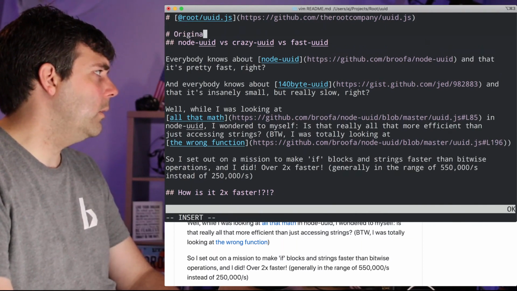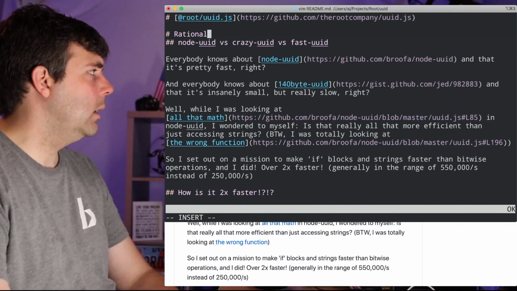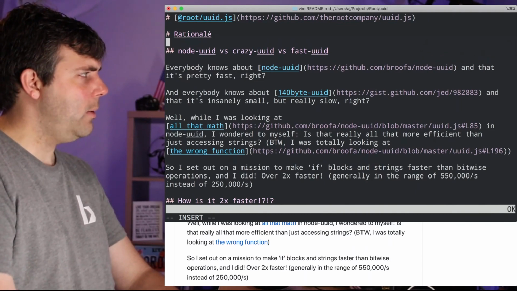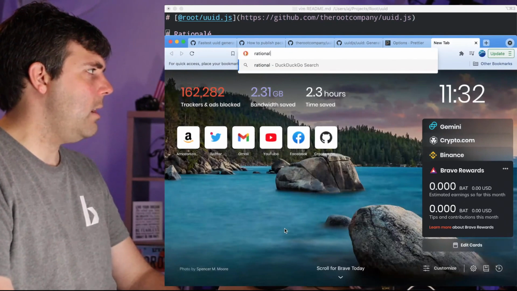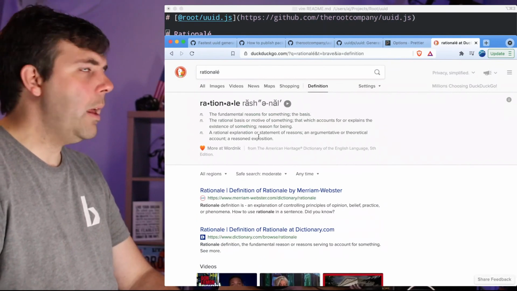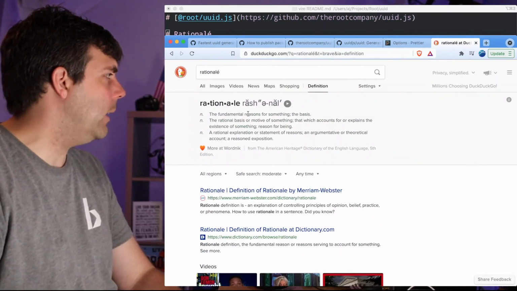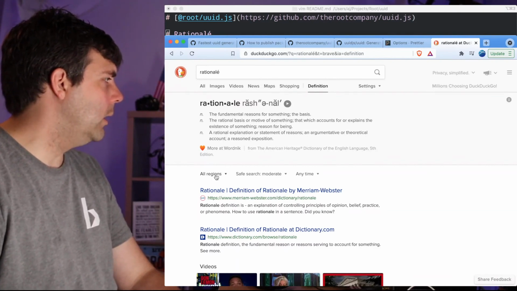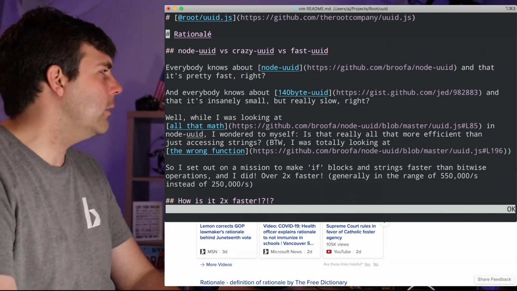And I would call this rationale. Is that how we do rationale? I'll have to Google that. Rationale. By the way, I do the quick accents using the Alt key because I'm on Mac. Rationale. Okay, so rationale does not have any accent, but it's okay. We're going to keep it there anyway because it's fun.